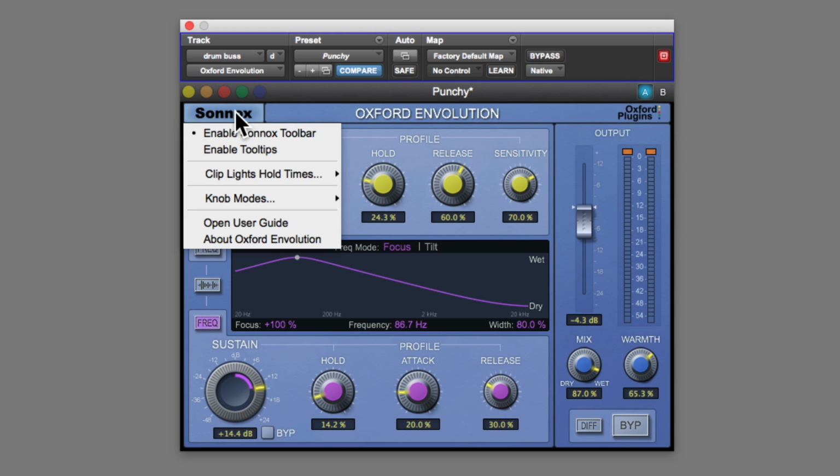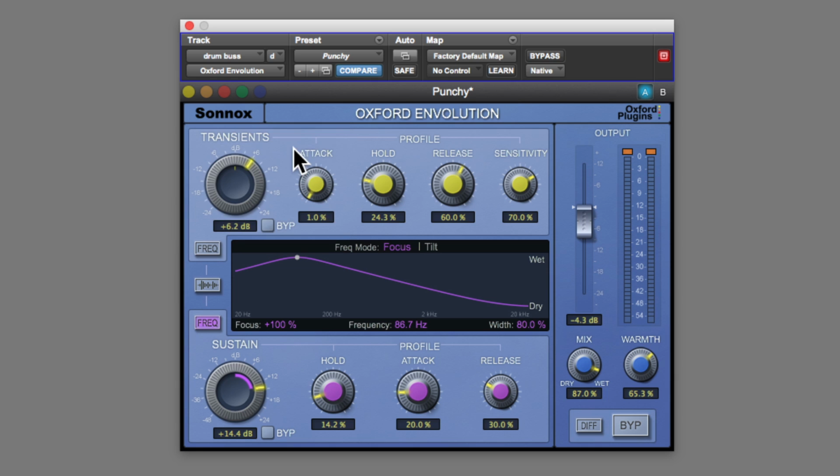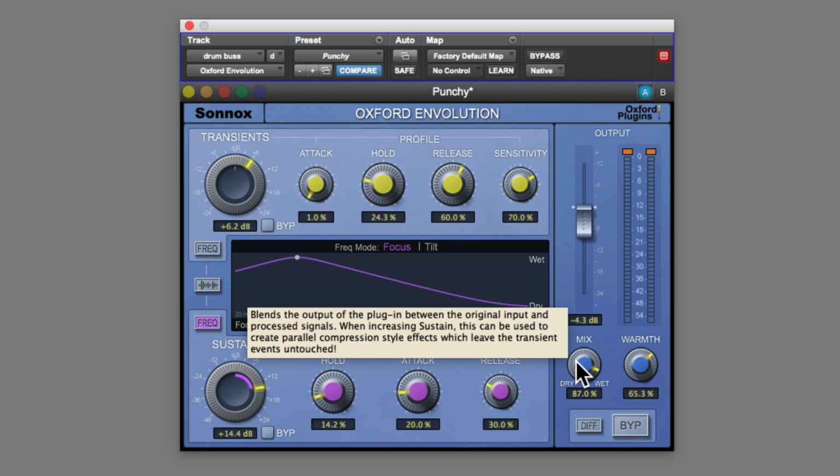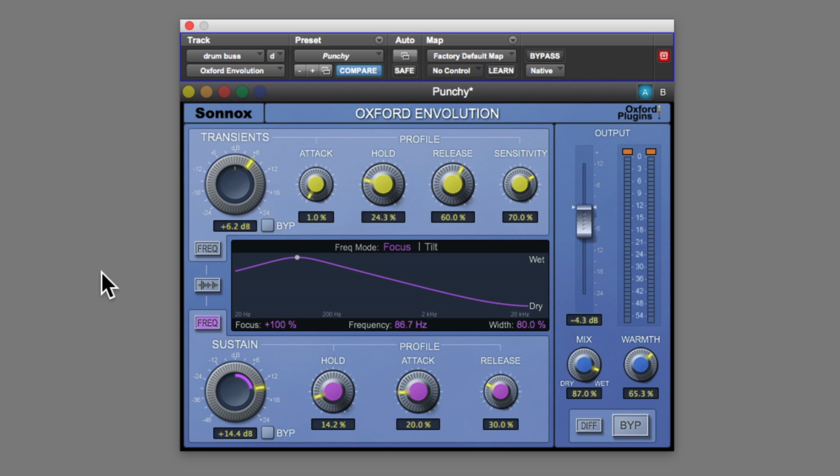Sonnox have also included these tooltips. So for when you're actually starting to use this plugin, if you're not too sure what something does, you can actually just hover your cursor over a control and it'll tell you what it does. Easy.